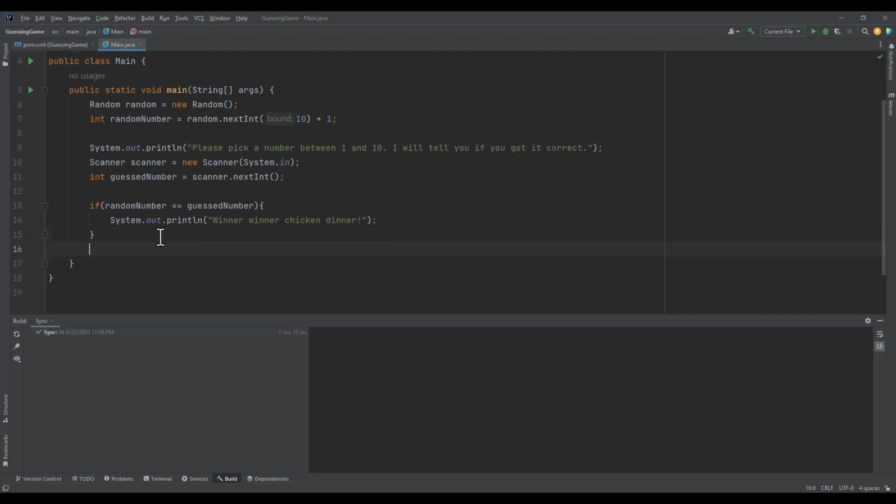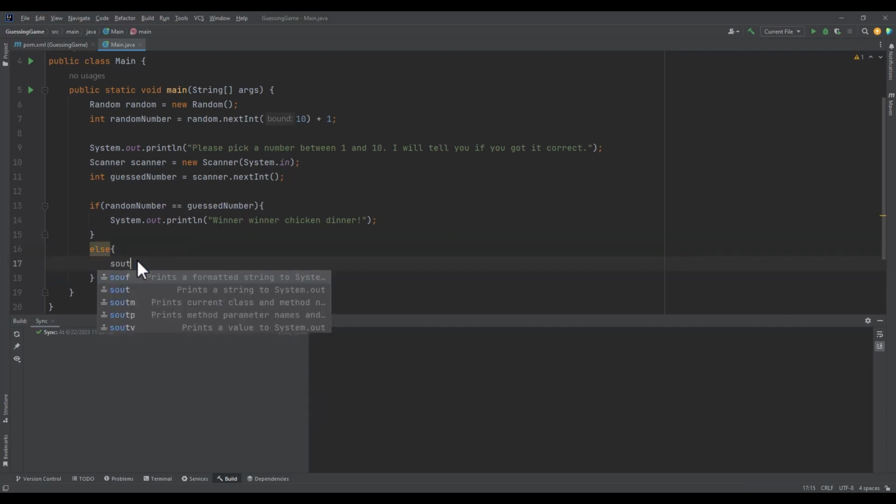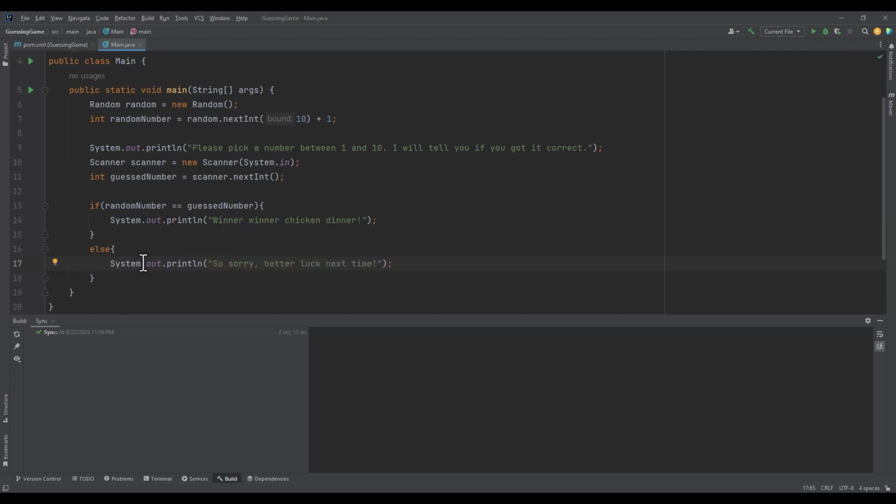If there's another possibility, what we will say is else, and then curly braces. Notice how else does not have parentheses next to it. Why? Because it's for everything else. If it's not covered by the first condition, then it will come to else. So you can think of the program either runs this block of code from 13 to 15, or it runs this block of code from 16 to 18, depending on what the person guessed. So else, we're going to print out "so sorry, better luck next time." That means that they did not get it.